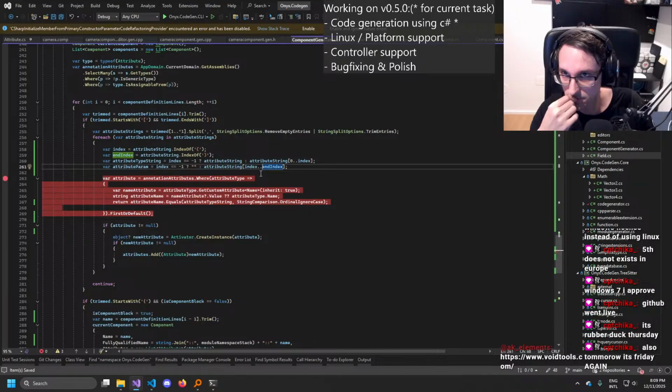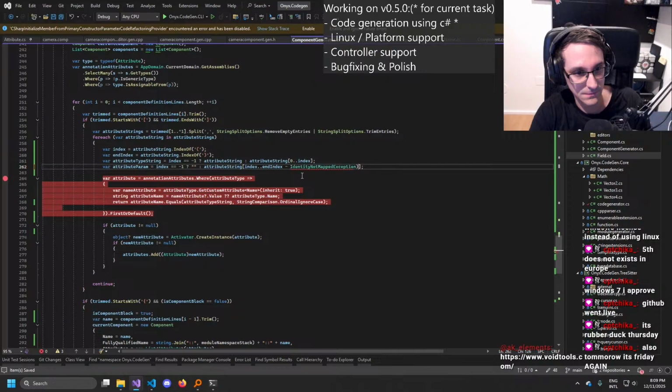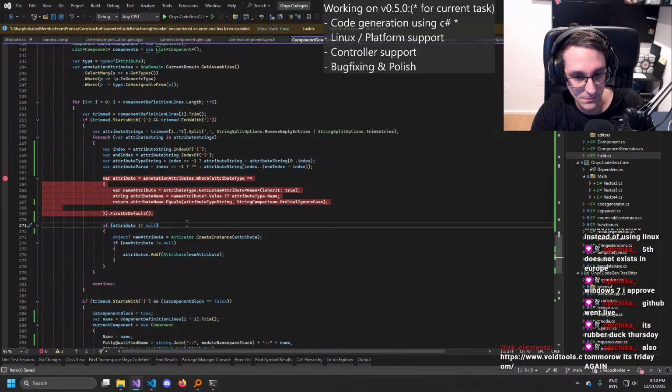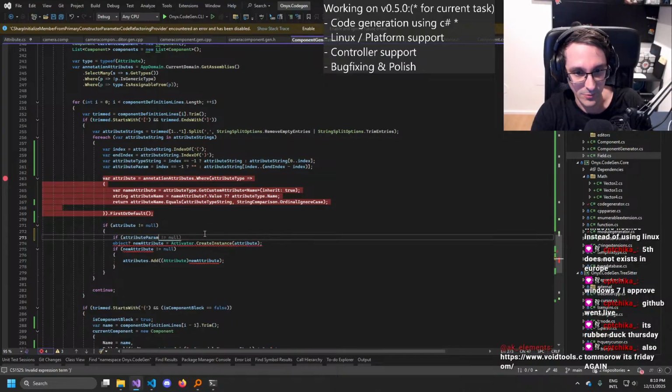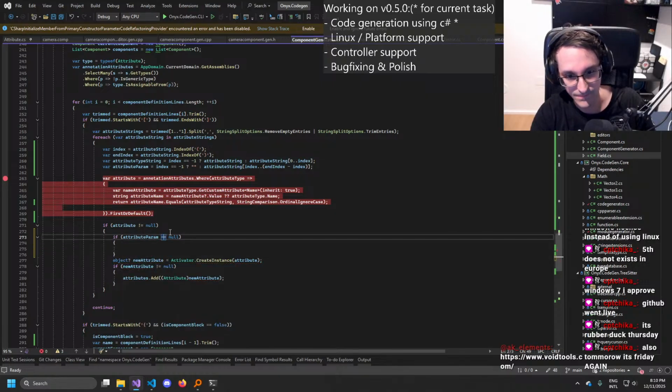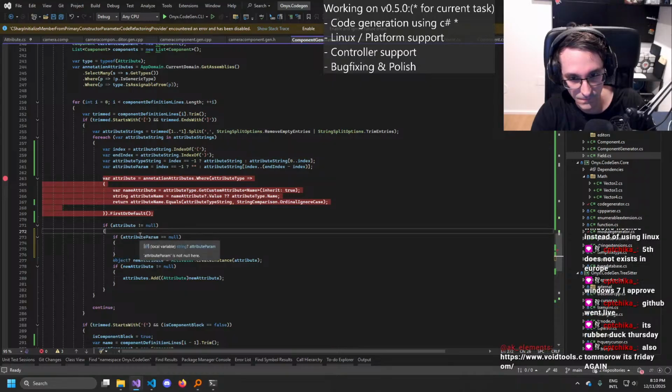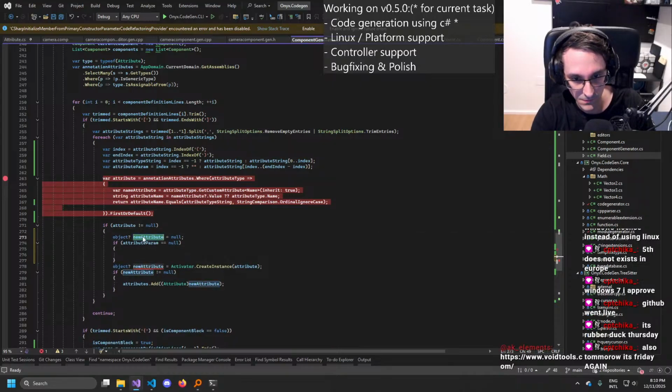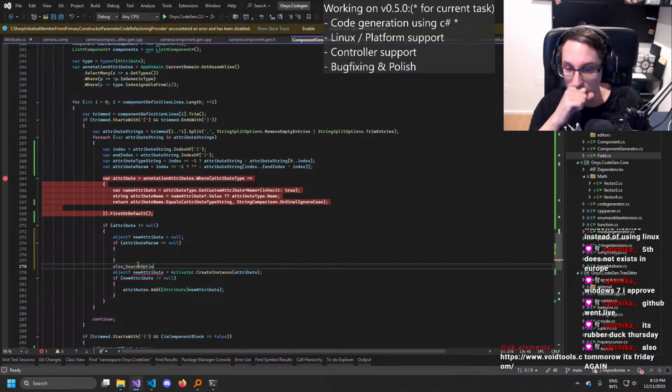Where it's end index minus index, I think. Something like that. If attribute param is not null, well, if it's null, we do that.